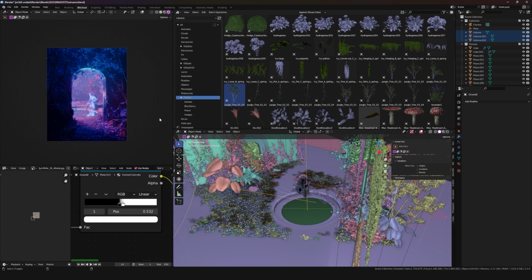Right now, I like how it's looking, so I will proceed to refine the lining in the next part.